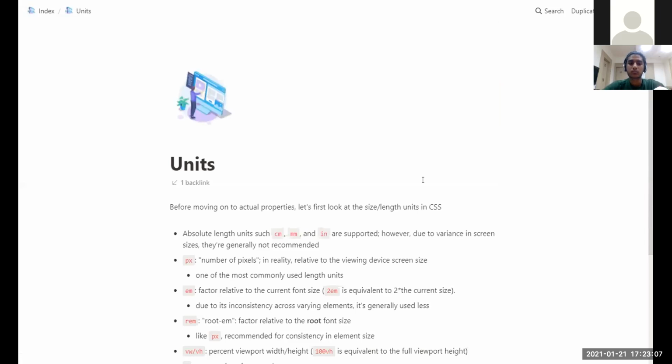Now, because CSS values and properties are kind of like their own language, it is useful to know the units, particularly regarding size and length. So CSS does support absolute length units, like centimeters, millimeters, inches, and so on. But if you compare someone on an iPad or a desktop computer with someone on a phone, it really isn't necessarily the best idea to use them. Instead, people will often use pixels.